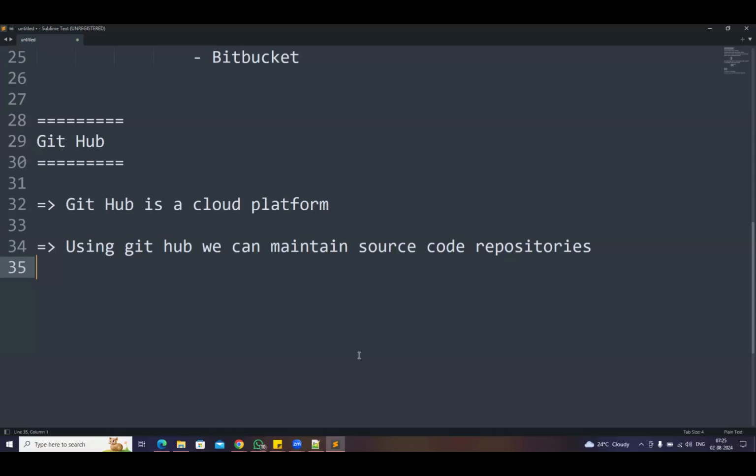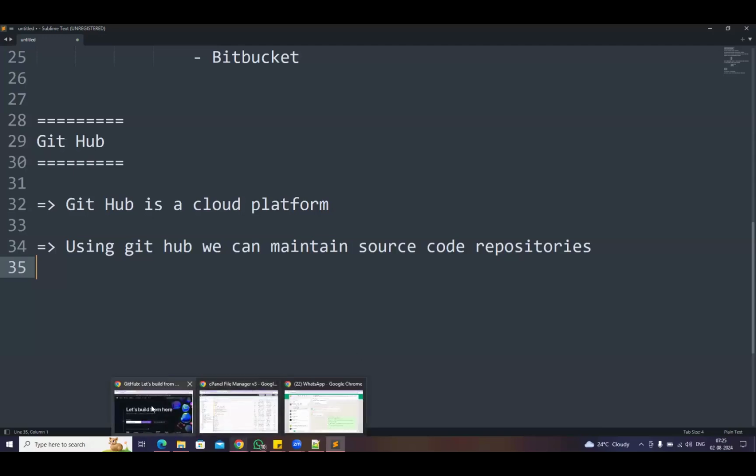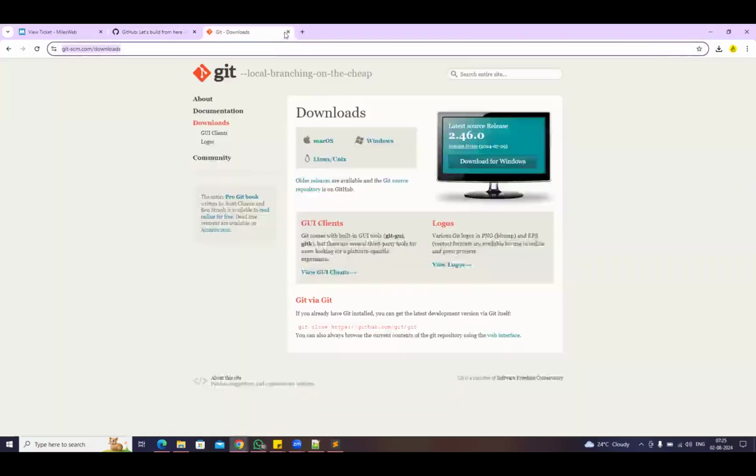Multiple developers are available in the project, right? So multiple developers will be available in the project.